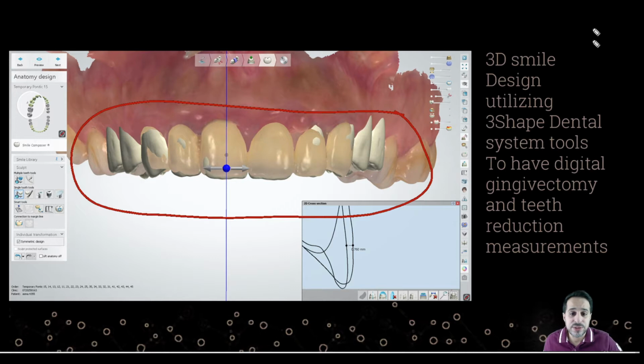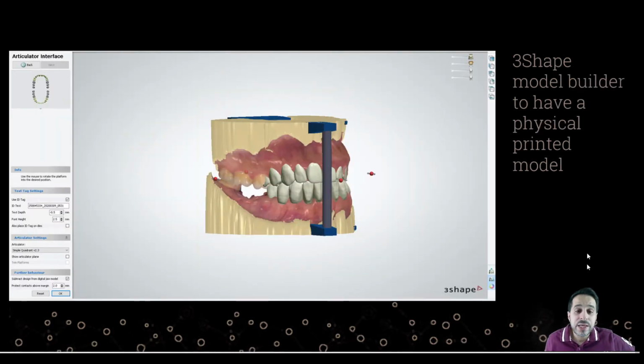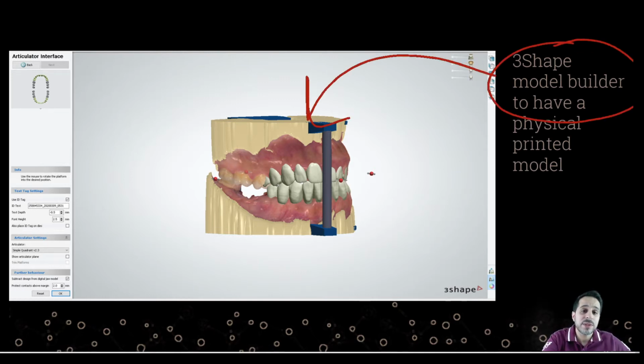What we can see here is that the software will give us an idea if this case needs a preparation. For sure this one, it's a bulky bridge, and since it's an old bridge, that means we need to remove the bridge first of all, then do a mock-up as a transition between the visits. Utilizing the 3shape model builder software, we are able to print out her models with the new design. So immediately we can just remove the bridge and replace it with a nice mock-up.